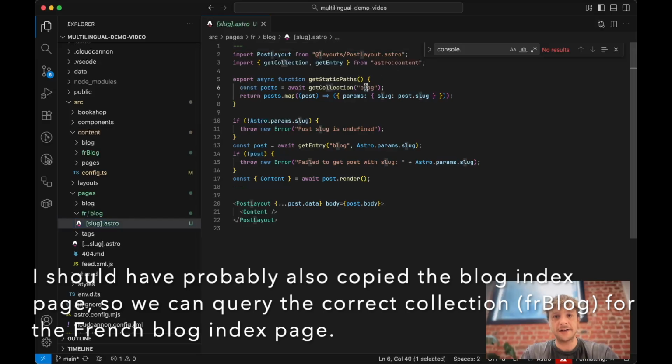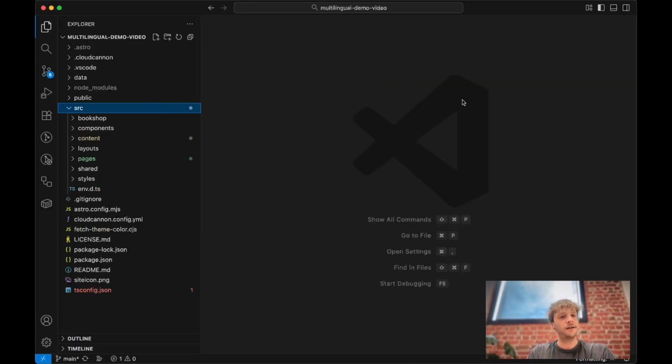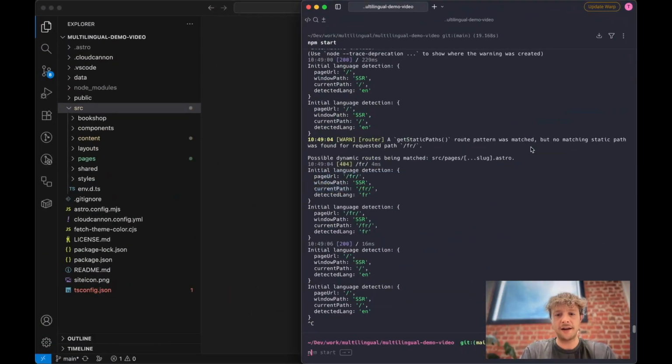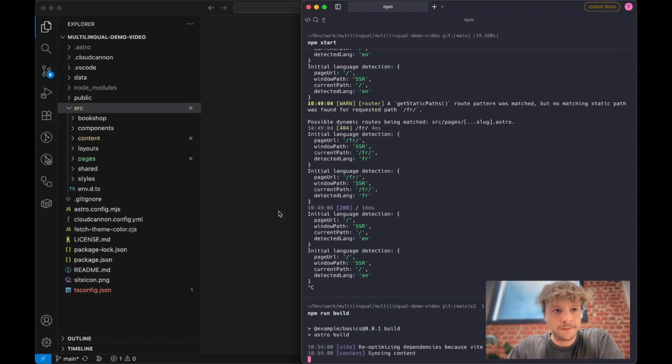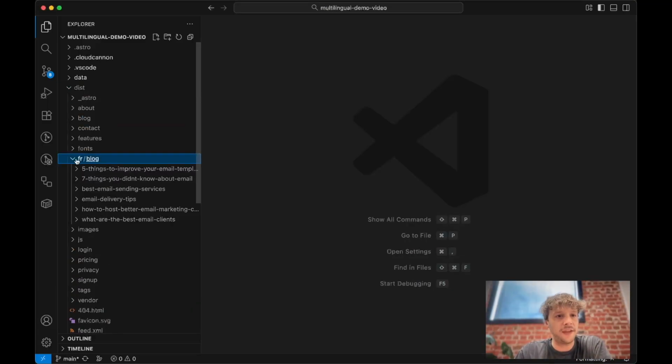And then in here, I need to query the right collections. So something like fr-blog, get that as well. These will fix themselves when we run a build. That should be about it for the Astro side of things. If we run a build now, we can see our build directory and we have fr/blog.